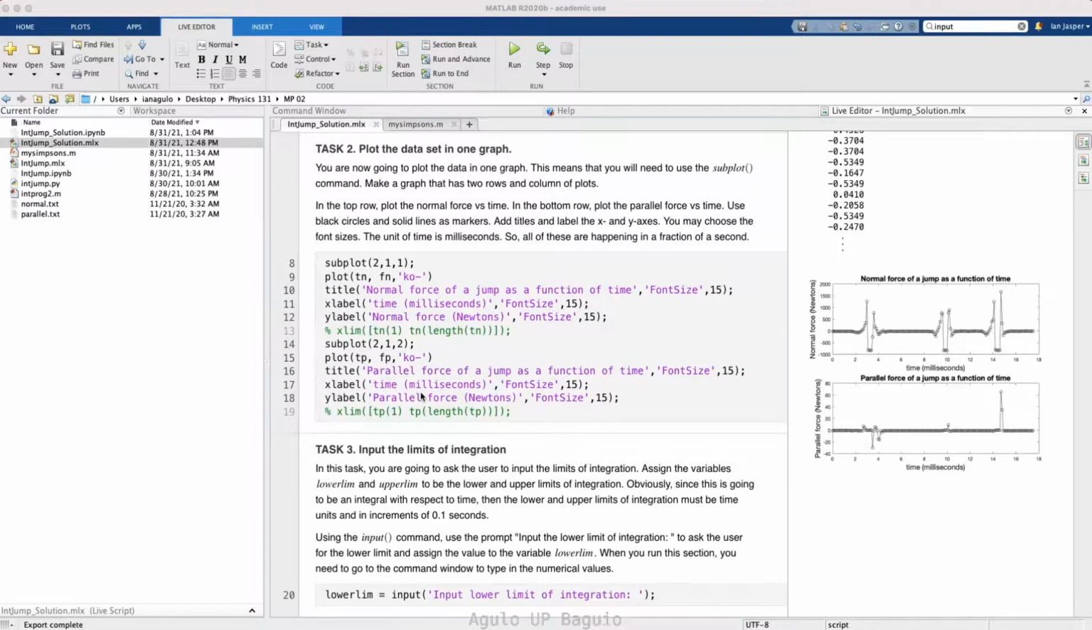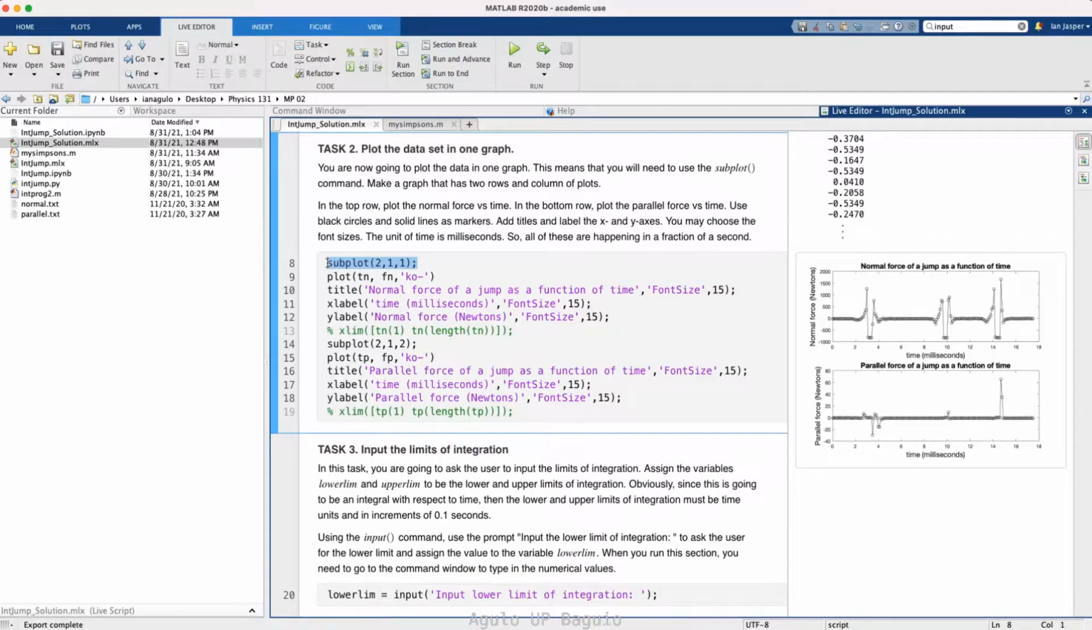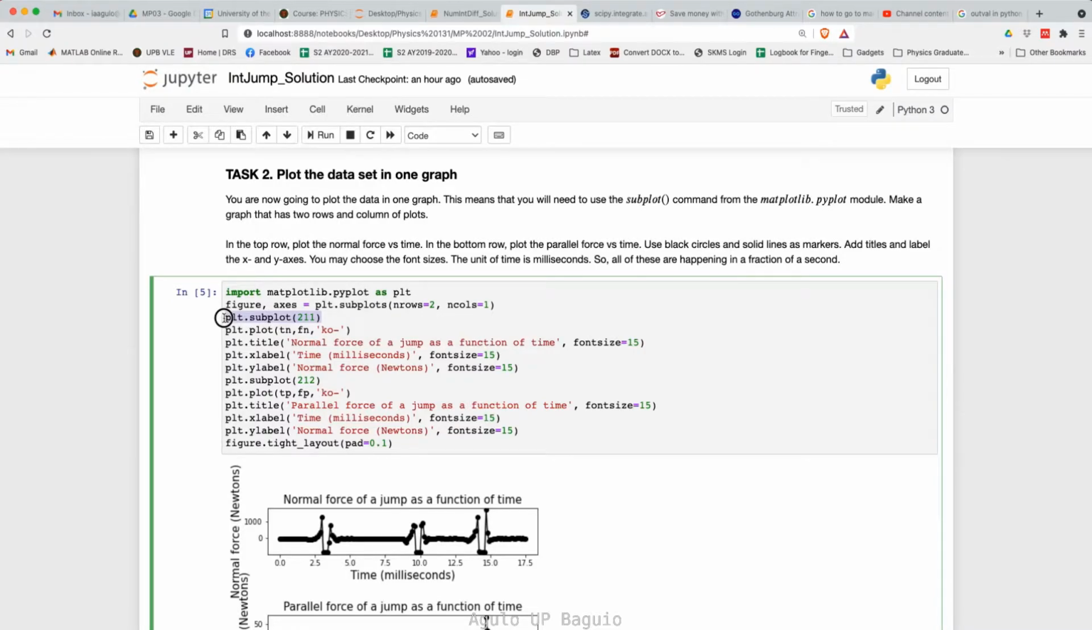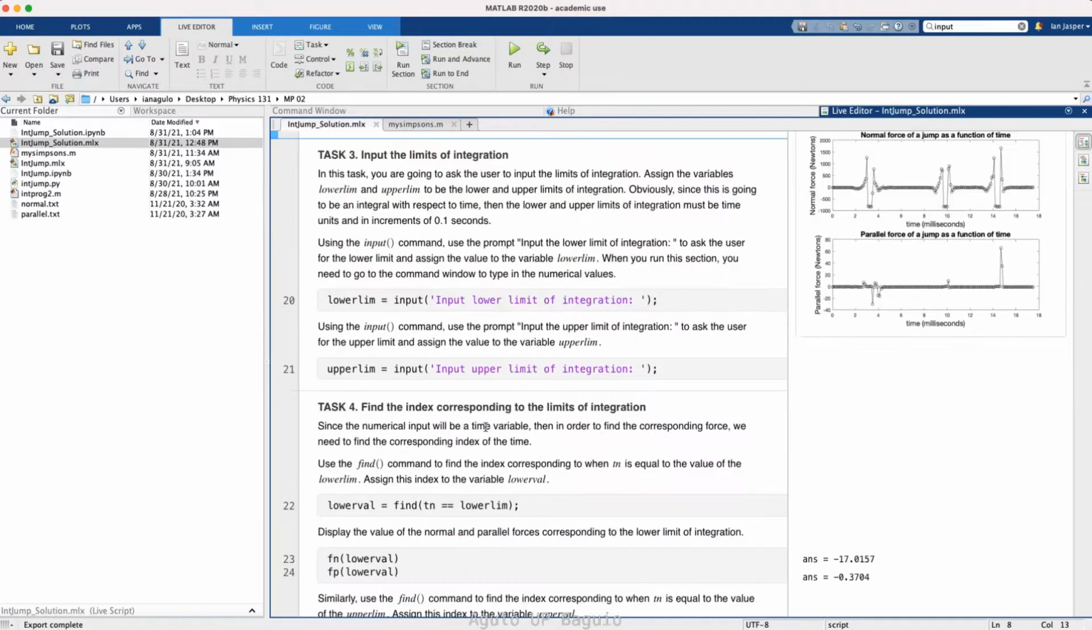Let's go back to task 2. The only thing that I want to highlight here is the difference in the syntax in the function subplot. In MATLAB, we see that the number of rows and columns and the position of the particular plot are separated by commas. No commas are needed for Python. Going to task 3, where you ask the user for input, the syntax is precisely the same.